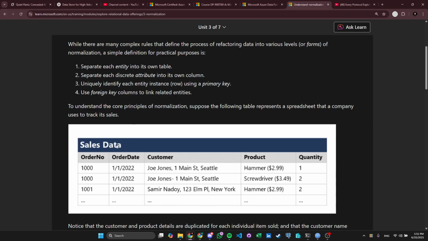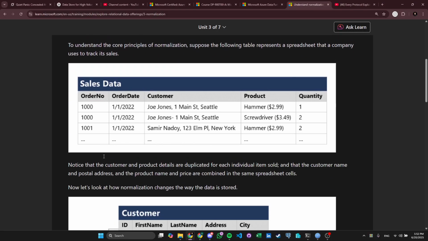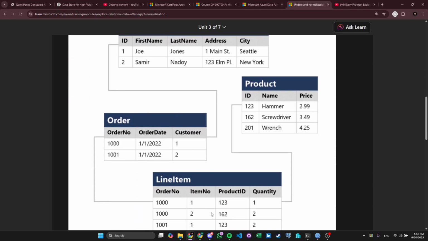Separate each entity: we have this entity, sales data, and it has its own table. Each discrete attribute, order number is an attribute, order date is an attribute, is separated into its own column. Uniquely identify each entity instance row using a primary key. I'm not sure if sales data order number is the primary key here, no, it's not. Use foreign key columns to link related entities. For example, here, the foreign key order number, we got it from a previous table. We'll read more about it here.